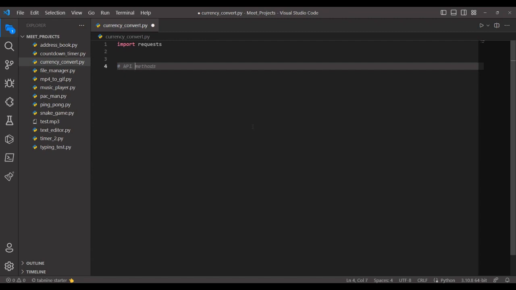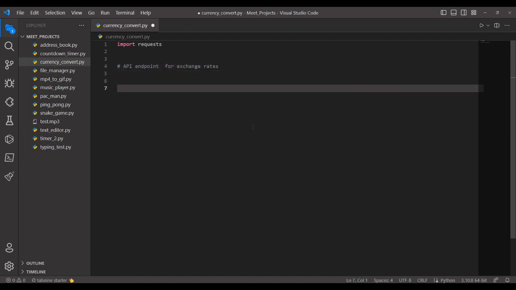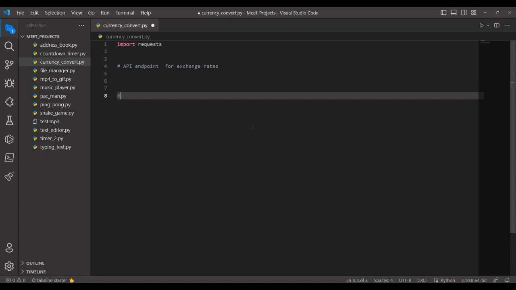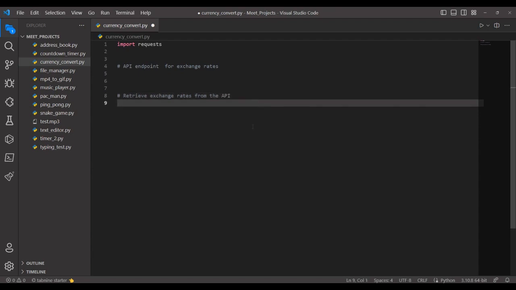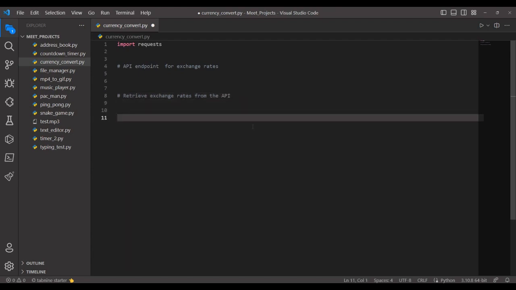So we have the API endpoint for the exchange rates. So here that will be coming. Now what we'll do next after the endpoint is we will be retrieving the exchange rates from the API. Okay, so that's the second thing which we are going to do.